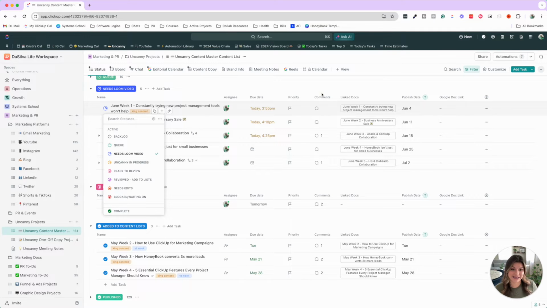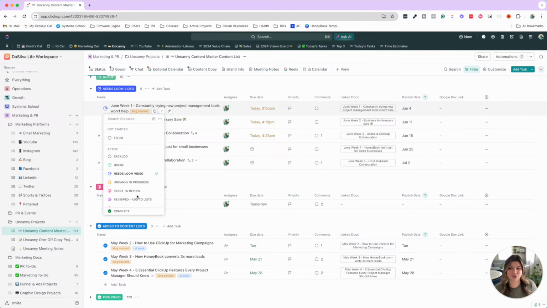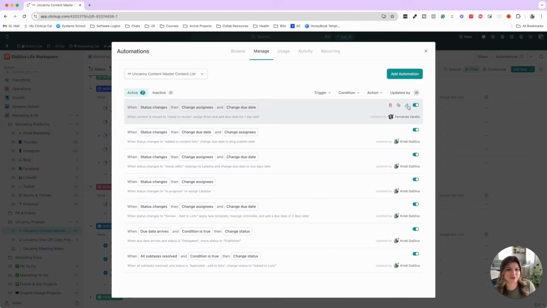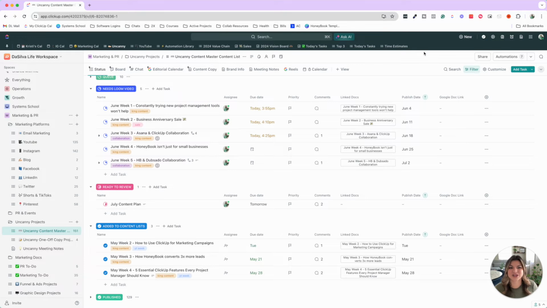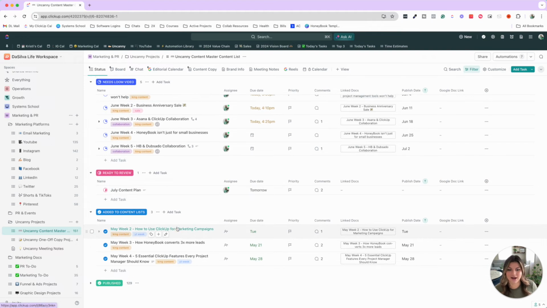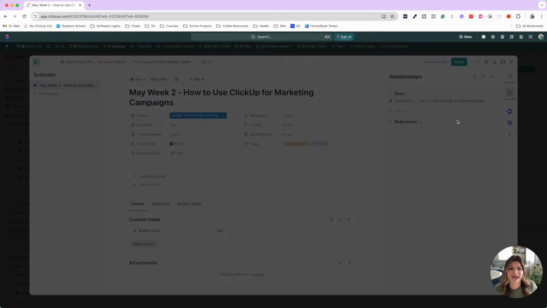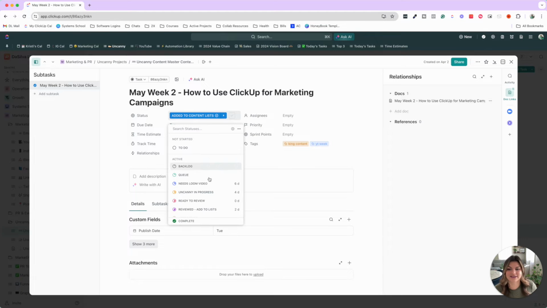Once Uncanny creates the content and drops it in the doc, they will move this to ready to review, and we have automations in here that, for example, when it goes to ready to review, it's going to reassign me with a due date of 1 day later. So then on my calendar, I'll just come in here, I will go ahead and review the actual content. I will make any tweaks or edits or feedback in that document, and then I'm going to say, okay, this is reviewed. Now, Fernanda, you can go ahead and add this to this list. That's my executive assistant.